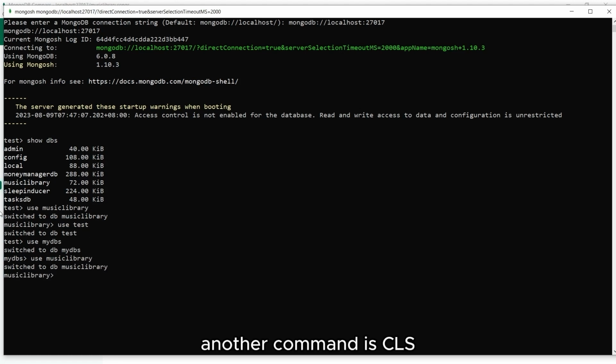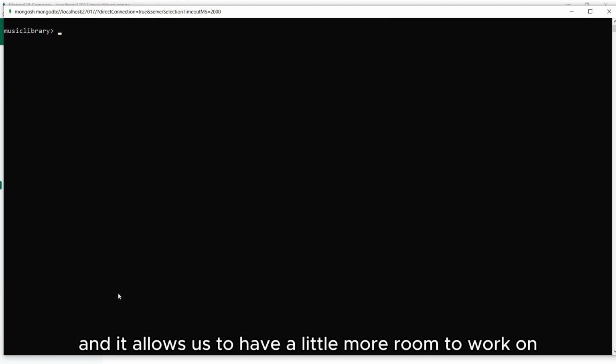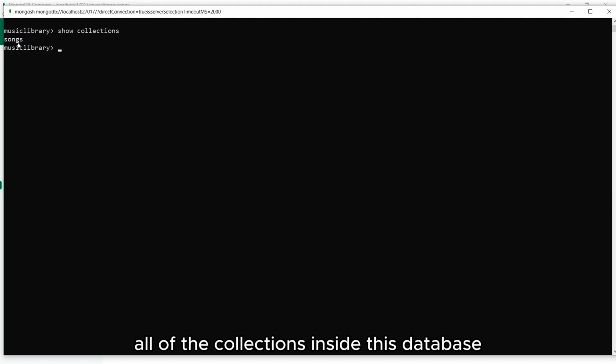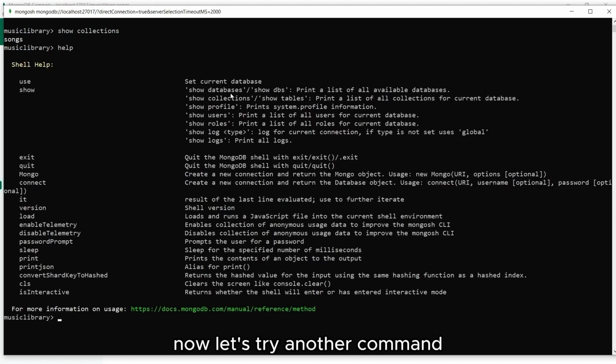Another command is CLS, which means clear screen. And it allows us to have a little more room to work on. If we want to see the collections inside our current database, we can type in show collections, and it will list down all of the collections inside this database. If you want to get help or explore more on any of the commands, we can type in help, and all of the commands will be listed in here. Now, let's try another command that we can see in this help section.